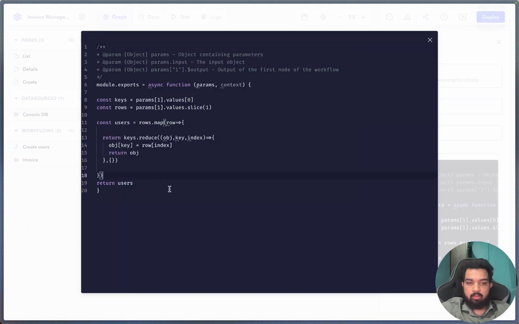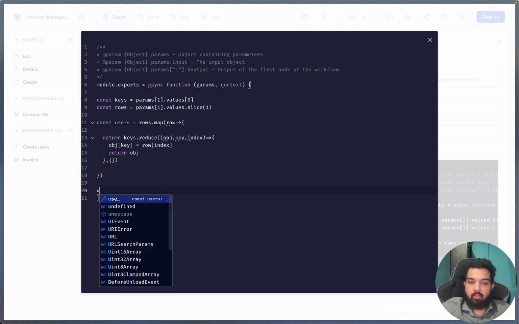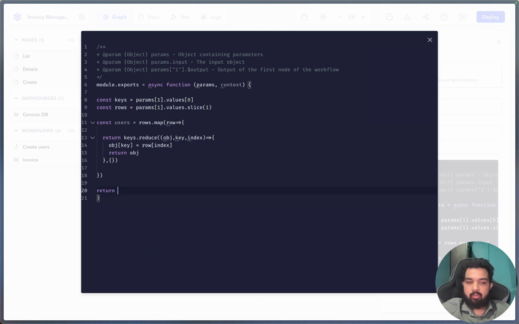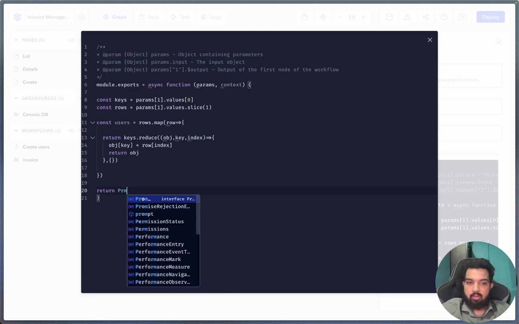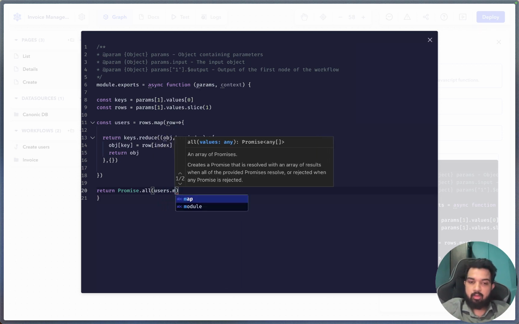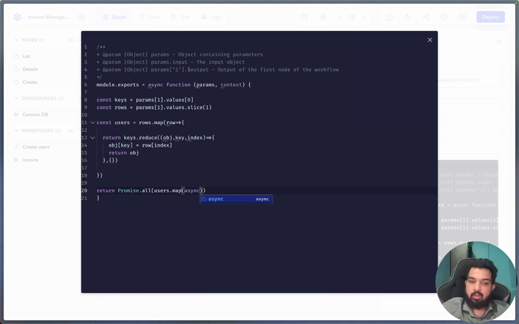Okay, so Canonic exposes this method, this actual function called sign up, which can programmatically create new users. Let's just see how we can map over this data and create it. So I want to map over this users array. So what I can do here is I want to return Promise.all, since this will be an asynchronous operation. Promise.all, I want to map over users. Users.map async, let's call it user.